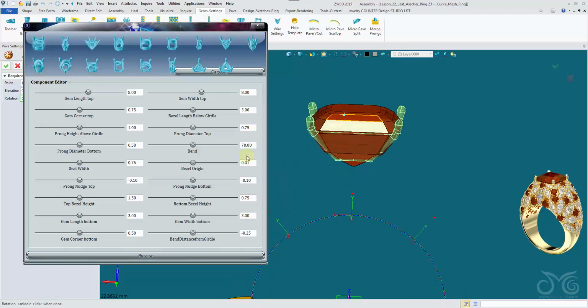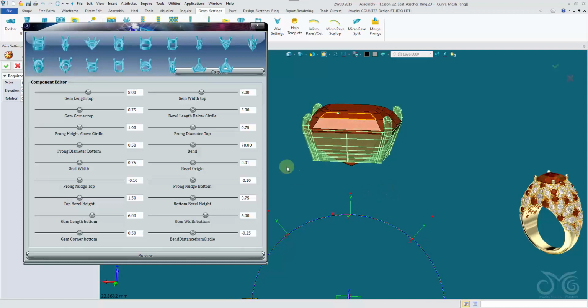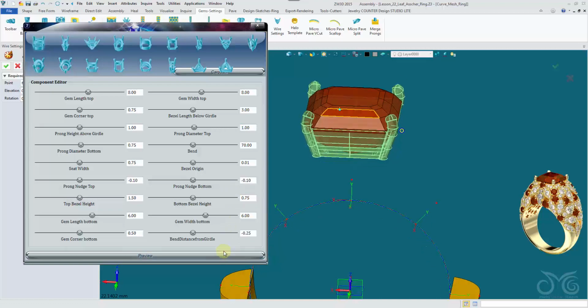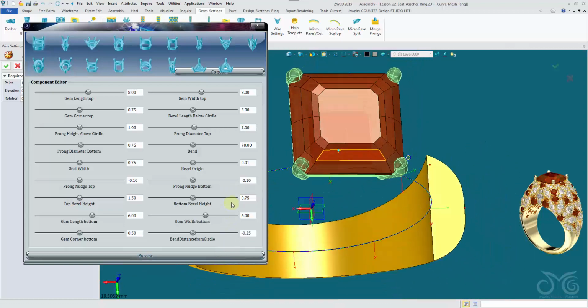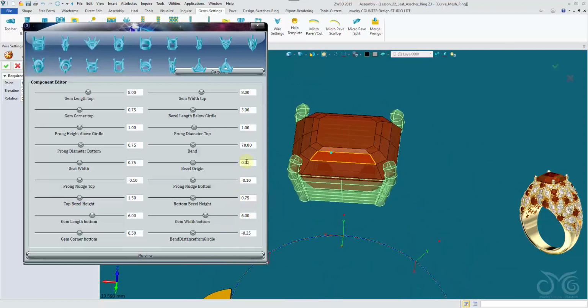Okay, we're going to want to make this a bit more chunky. Let's first of all change the gem length bottom. We'll make this a 6 by 6. It's going to take our taper out. Okay, these are fine. I think I want to increase the size of my prongs. So prong diameter bottom, say 0.75. Prong diameter top, try 1 millimeter. Okay, I'm going to keep it around there.